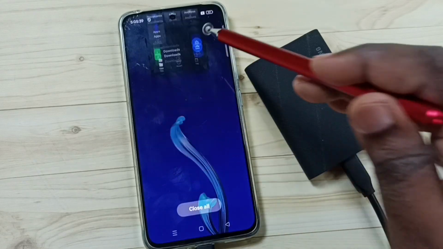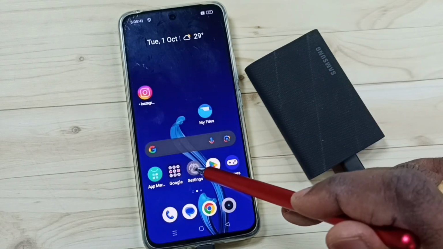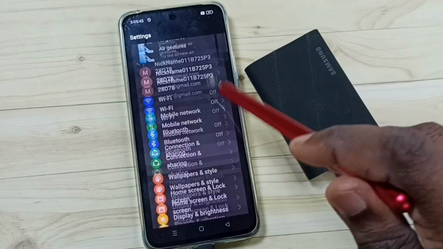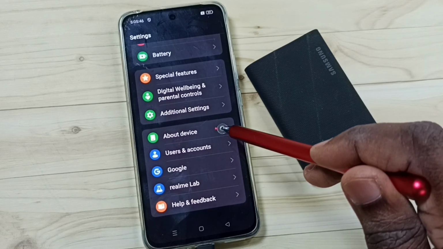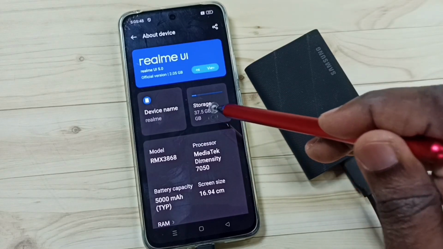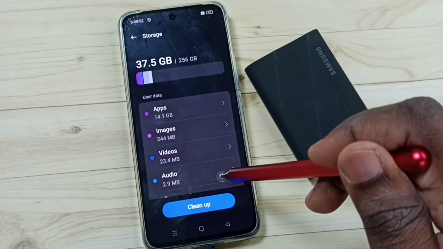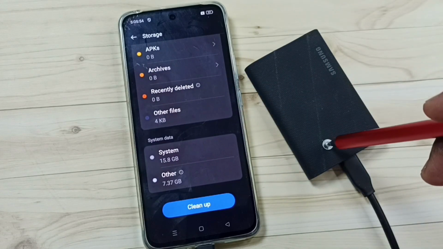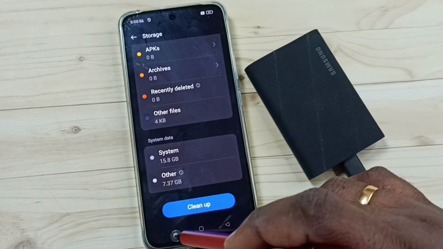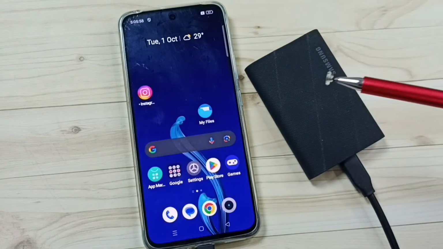So let me close this. Then go to settings. Tap on the settings app icon. Go down. Go to About device. Tap on Storage. See, here also it's not showing. So this phone has not detected this T9 portable SSD. I will show you how to fix this issue.